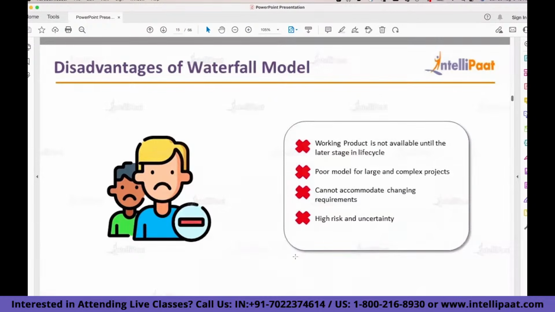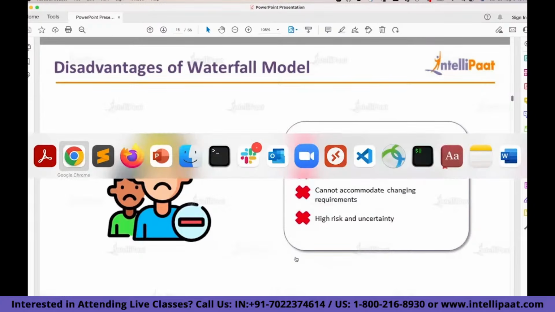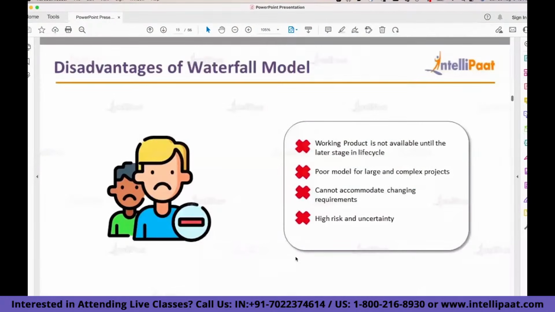So this is a very poor model for very large and very complex projects, and it cannot accommodate changing requirements. So once I come and give you the requirement, I cannot keep on changing it. If I keep on changing it, that's gonna cause a problem with the deliverables. And then high risk and security. Okay, so these are some of the disadvantages that you have with your waterfall model.